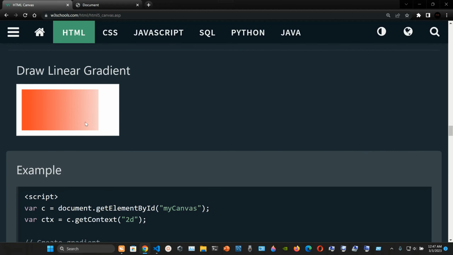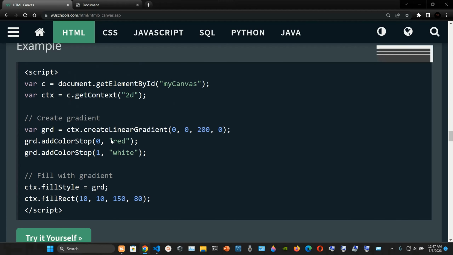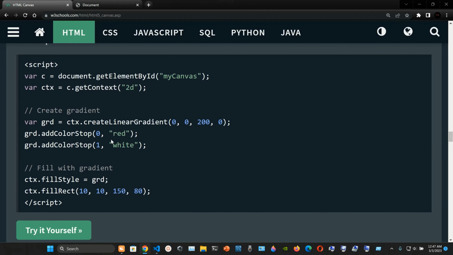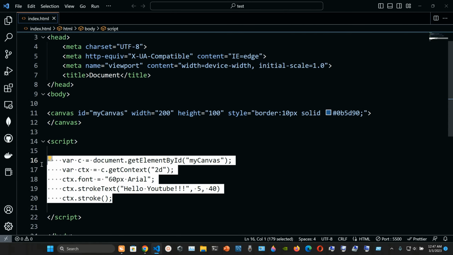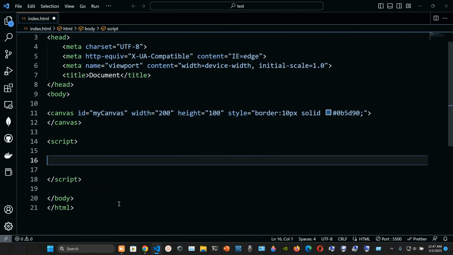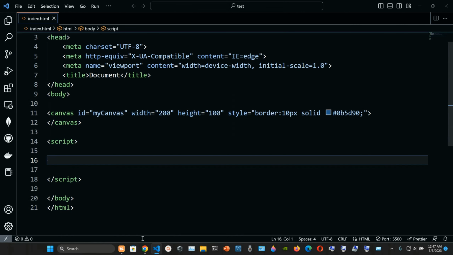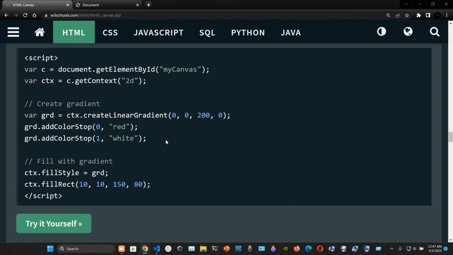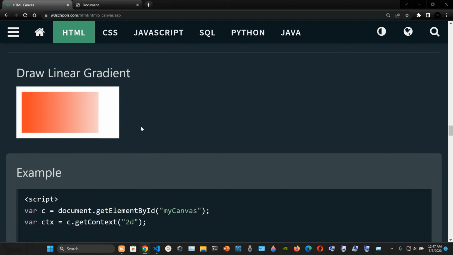Now we're gonna go for the draw linear gradient. Okay, let's continue typing here. So I'm just gonna delete from line 16 to 20. I'm just gonna delete it. Okay, I'm gonna save it, and I'm just gonna keep my script element. I'm gonna move a little bit, indent it. So now we're gonna have the draw linear gradient.